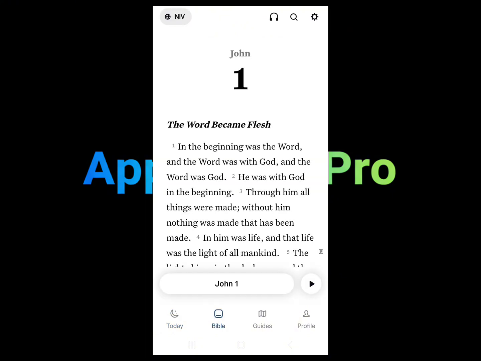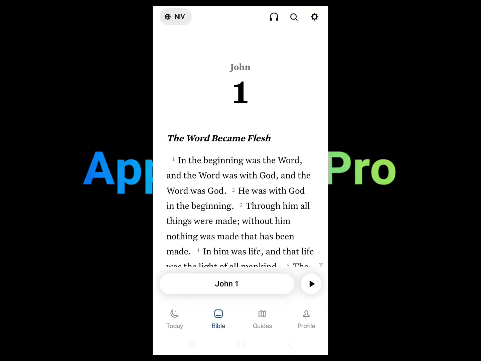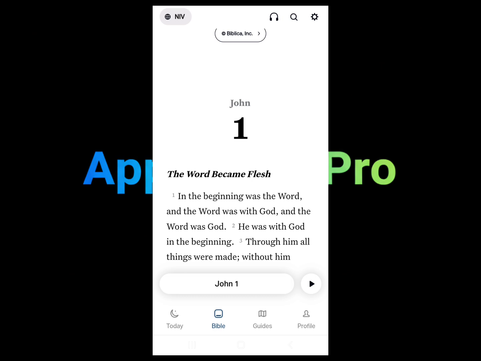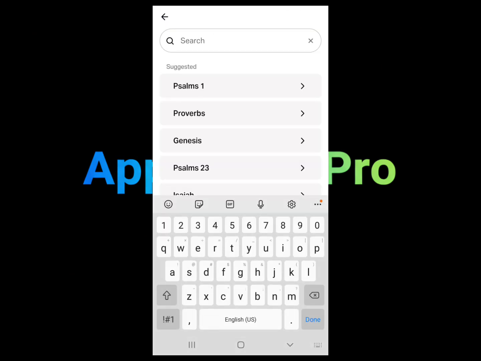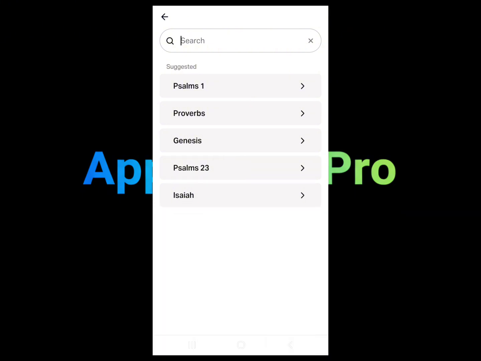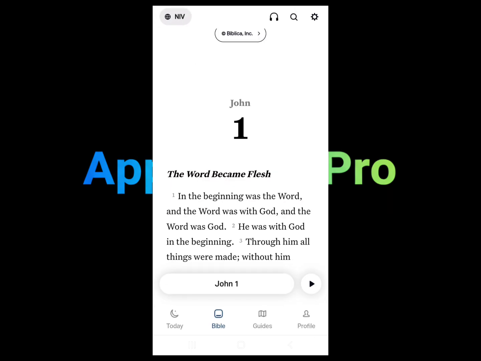So down here, you may see Bible. You can go in this section here to pretty much get random scriptures to read, or you can tap on the search icon here to pretty much search for the scripture you want to read. And also they are giving you suggestions if you don't know where to look. So that's pretty much it for that.